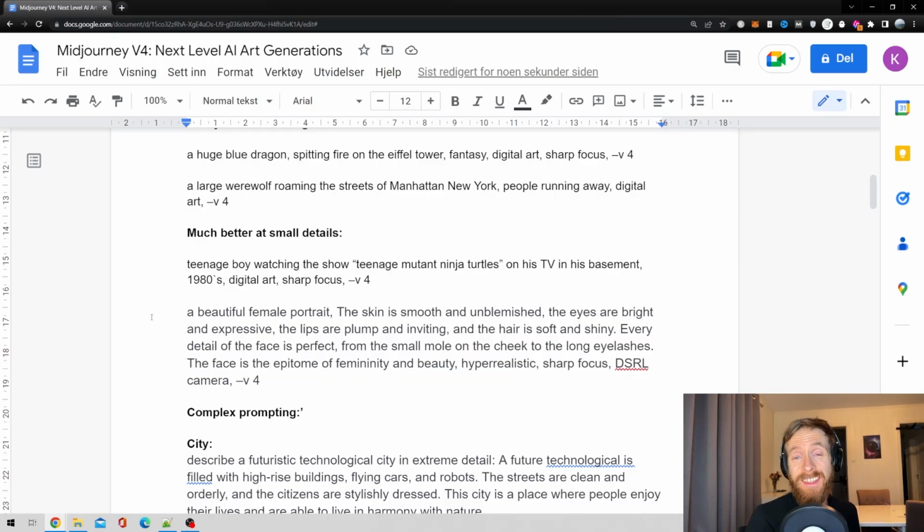So the new model also stated that it is much better at small details. So I made these two prompts here. Teenage boy watching the show Teenage Mutant Ninja Turtles on his TV in his basement, 1980s digital art. So the detail I went for here is, let's see if he is watching Ninja Turtles on his TV. And here I just made a female portrait. Try to be very detailed. Lips are plump and inviting, soft and shiny hair. Every detail of the face is perfect. A small mole on the cheek. So let's just see what this model can do with this kind of prompts.